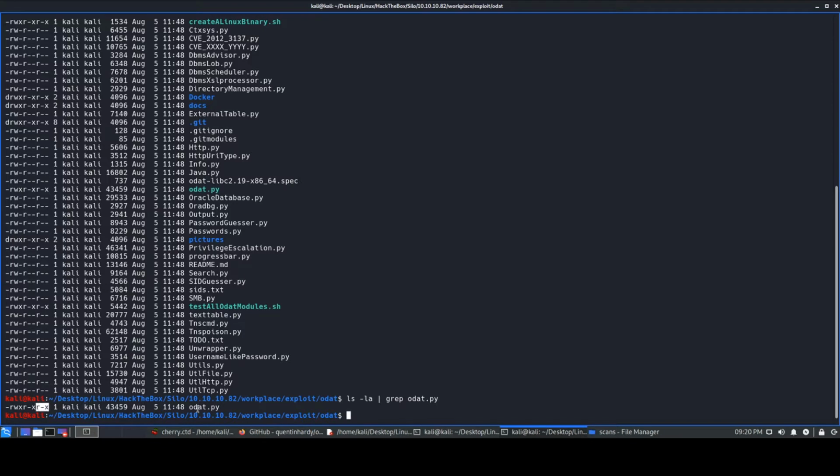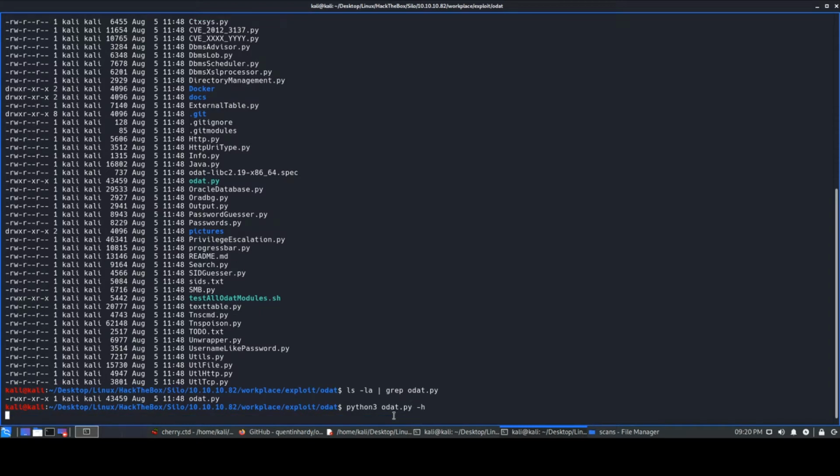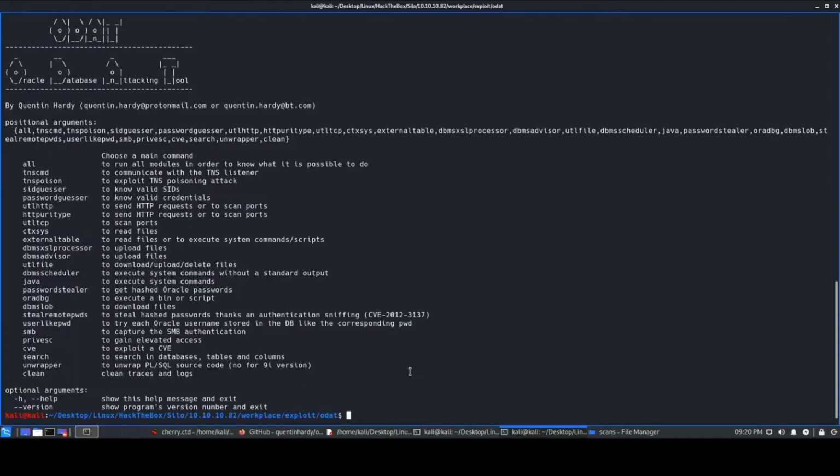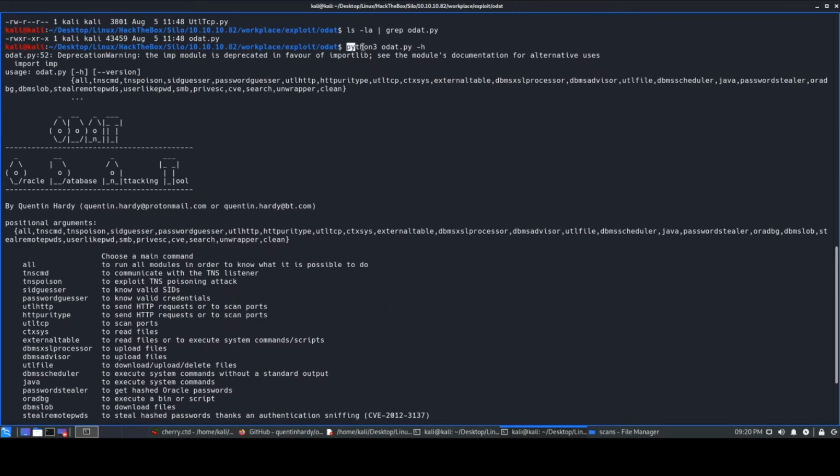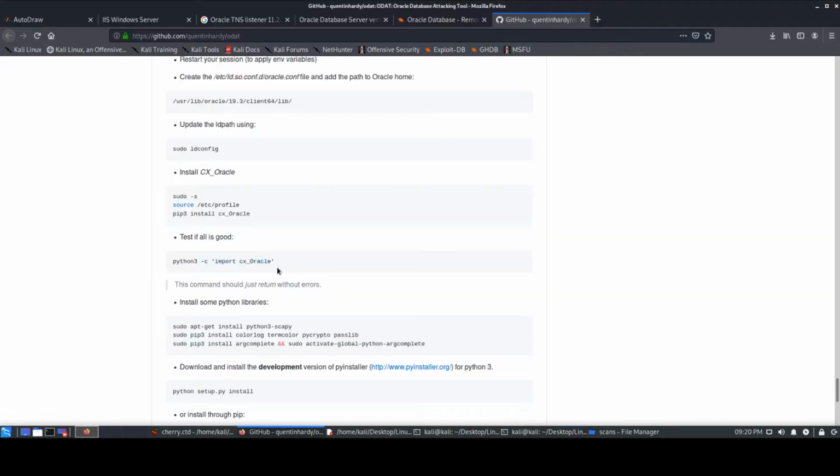Execute permission is already present. So let's just try to run it, and we can probably use Python 3 directly instead, and give the -h switch. It may take some time to run. Just one more thing: in order to run this odat.py successfully, I had to install this import cx_Oracle. This is how I had to install it, and make sure you install it as well. Otherwise, it will give you an error that cx_Oracle is not found or something like that. You can check if it is properly installed using this.